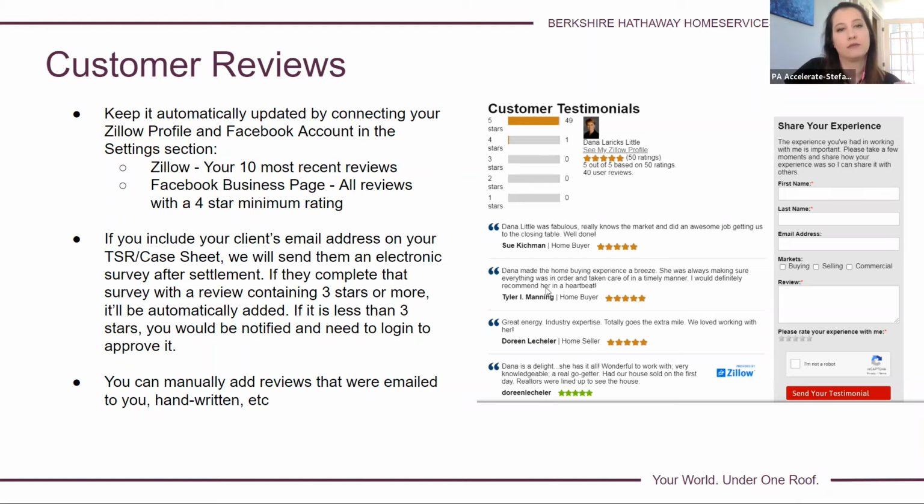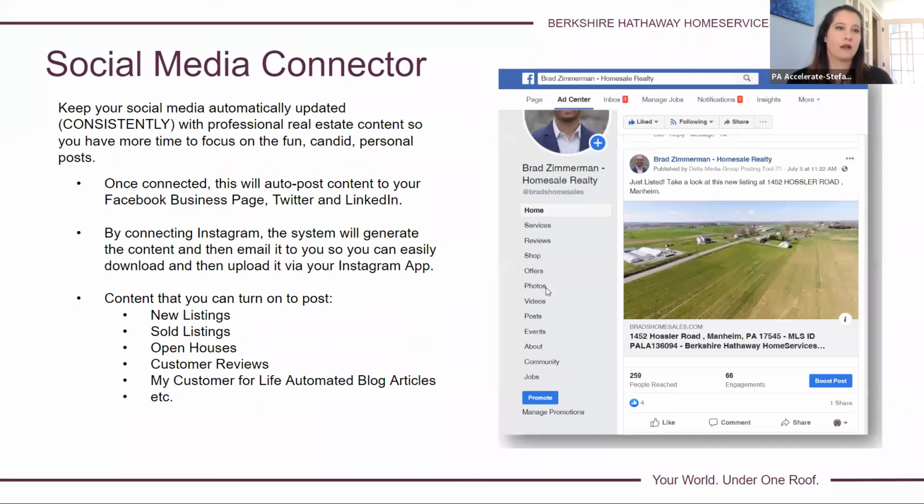Social media connector. If keeping your social media updated is a struggle for you and not your thing, that is what the connector does for you. You have the ability to have the Home Sale Center automatically connect to your Facebook business page. And then when you do that, you can tell the system, these are the kinds of things that I want you to post for me.